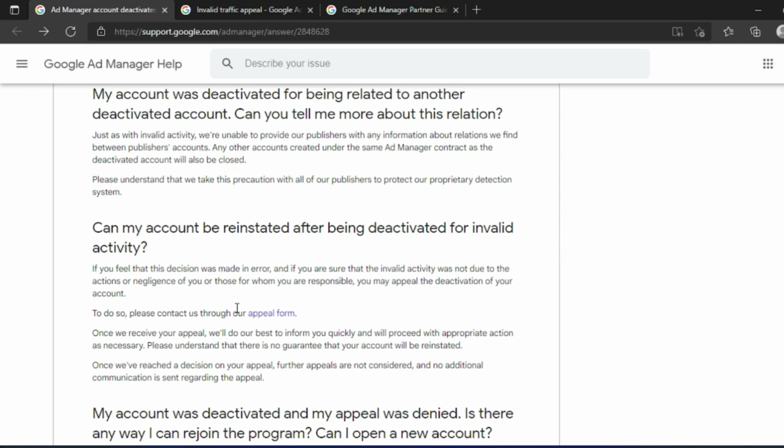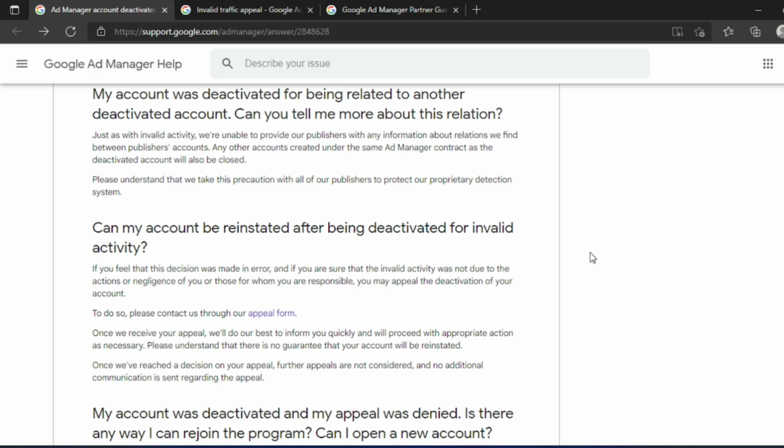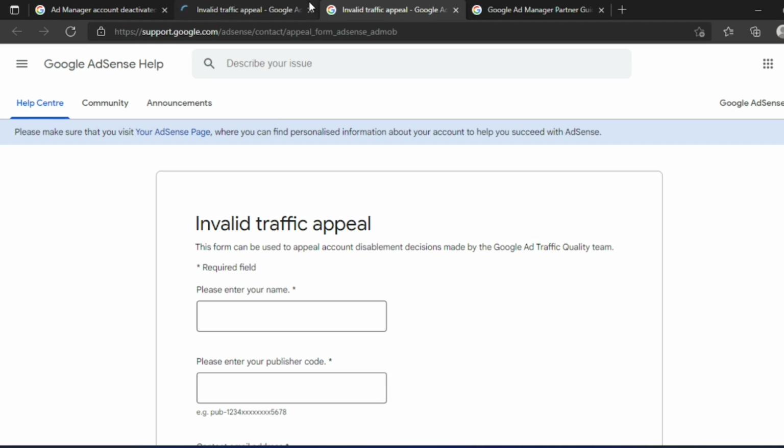So this is the area you have to pay attention to, guys. If you feel the decision was made in error, right? If you feel the invalid activity was not due to the actions or negligence of you or whom you are responsible for, or it might be a mistake from the YouTube side, you can see the hyperlink here, appeal form. Just click on it. When you click on this appeal form, you'll be navigated to here, right? This is the appeal form which you can see on the screen, guys.